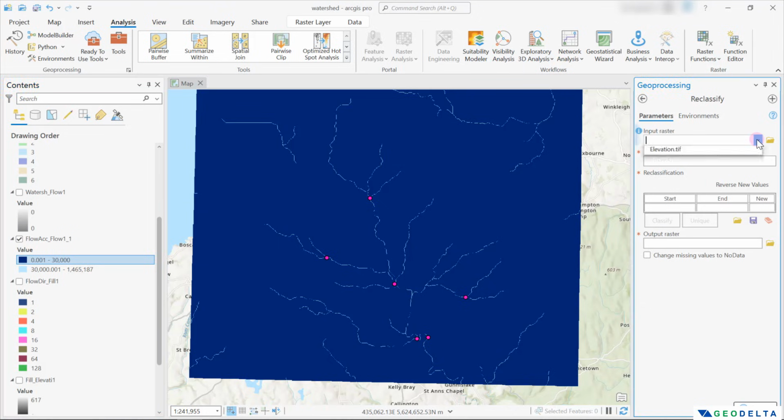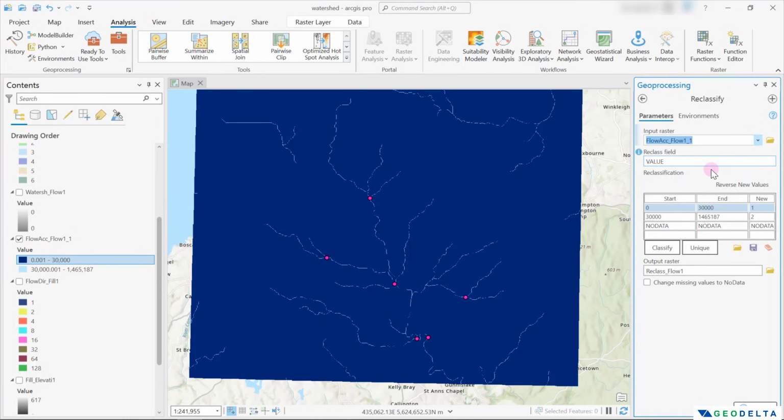So my input raster for this is going to be my flow accumulation raster, which is this. And we are going to reclassify the value field. From here you can see that all the values from 0 until 30,000, I'm going to assign a value of 0, and all the values from 30,000 until this highest value, I'm going to assign a value of 1. Alright, after that we can run this tool.